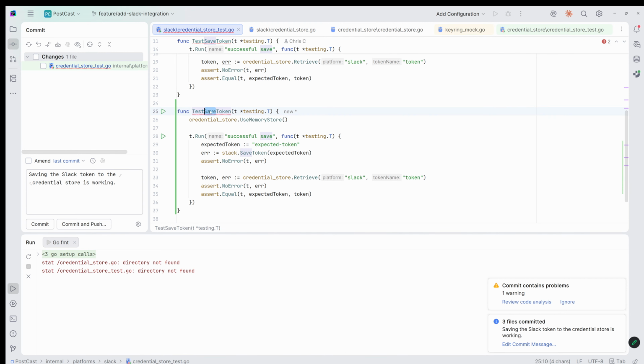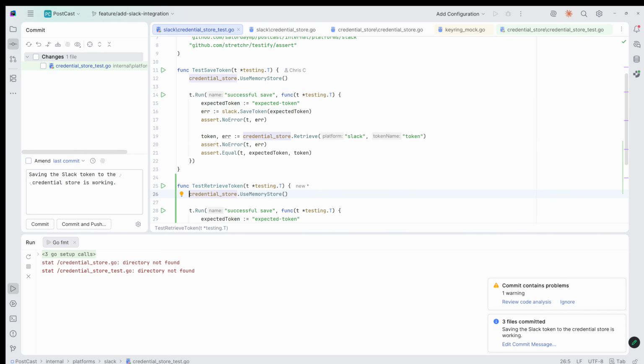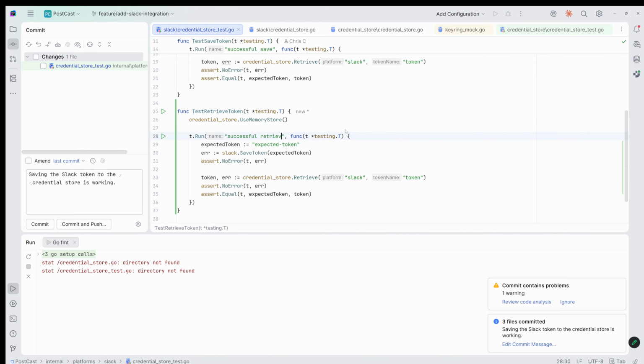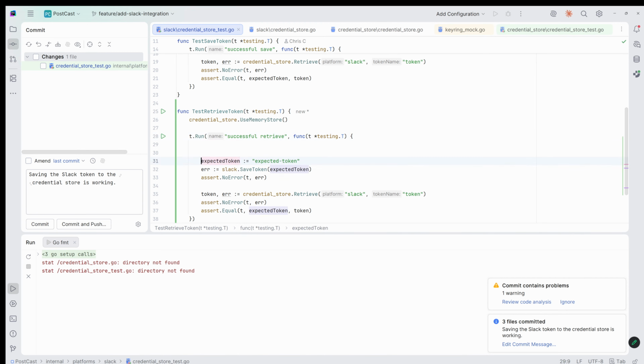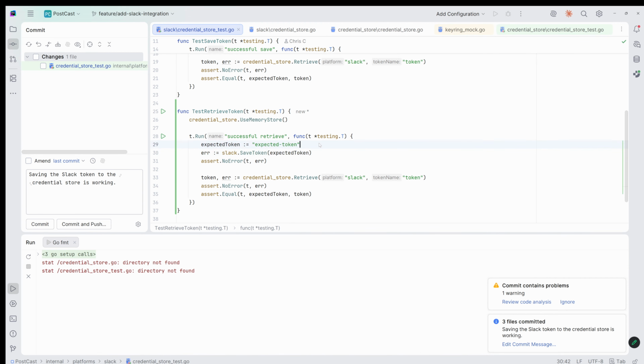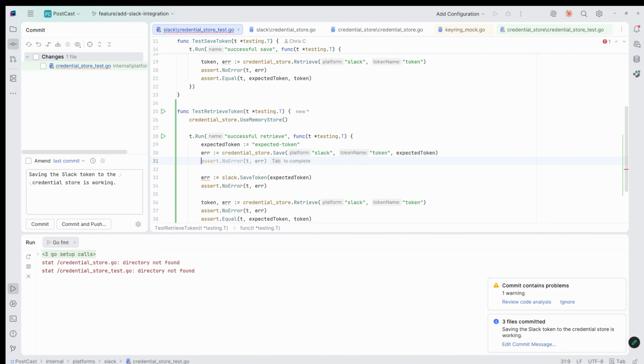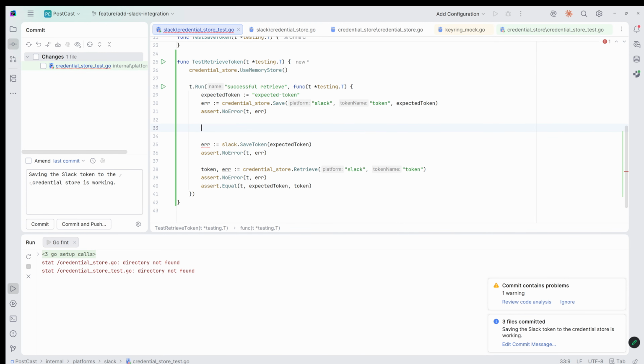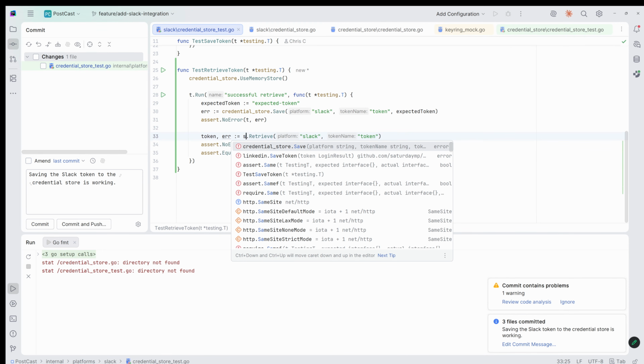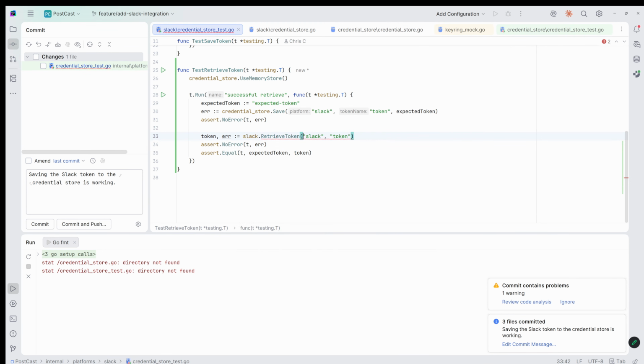Okay, so now we can add retrieve token. So we can do a successful retrieve. In this case, I guess we could do the expected token. This will be error, Slack token like that. Sorry, no error. And then we do the actual retrieve token. Okay, we'll have to implement it, right? And then we have to assert that these two things are equal. Okay, so this is going to fail. Well, it won't even compile.